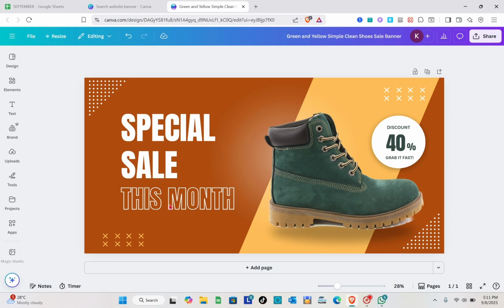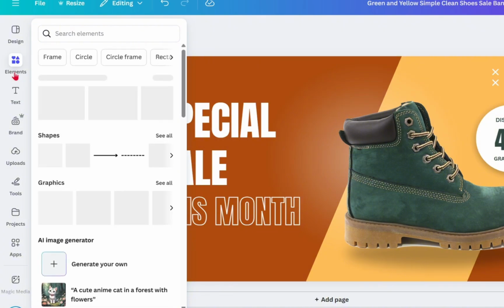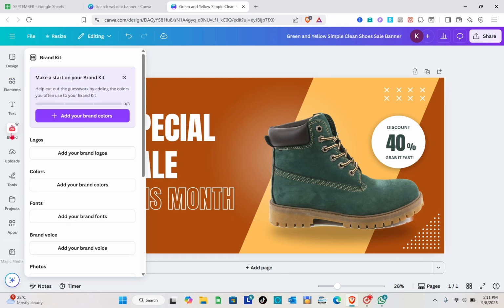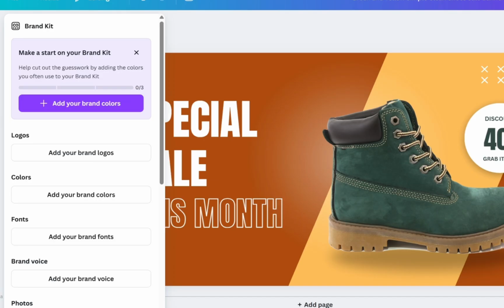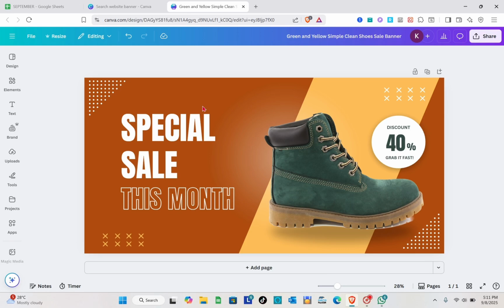And then here you can also insert elements like icons, shapes, or logo. So you can go here on the element section, and then you can search here the element that you want to add. Then if you would like to add your brand assets, then you can go here on the brand section.